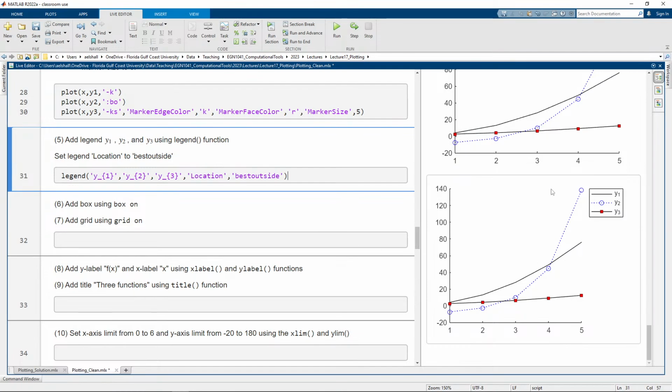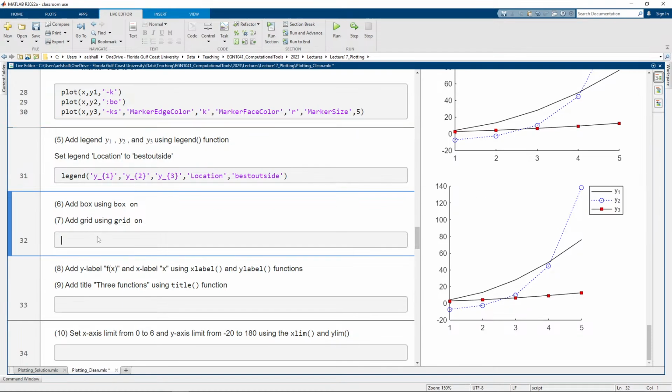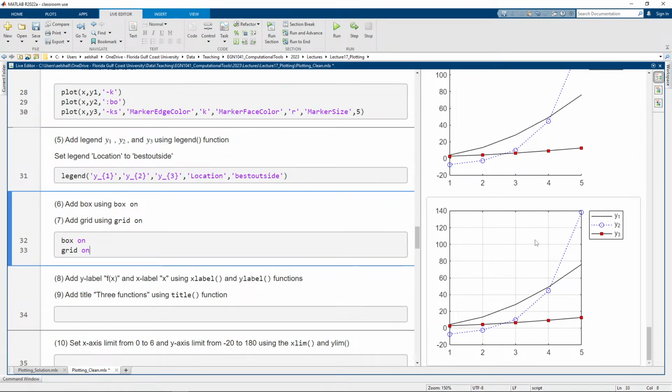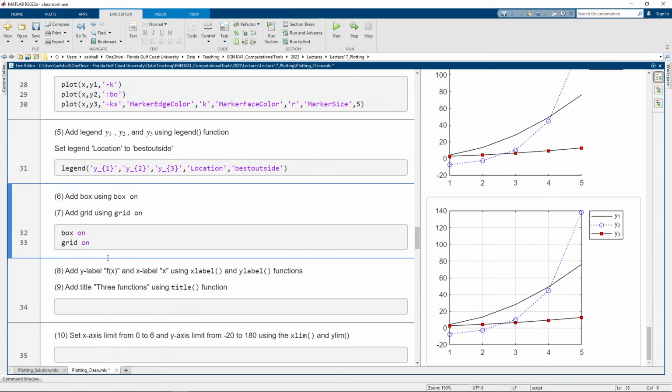Now I maybe want to put a box here, and I want to put a grid inside. So how to do this? Box on, that would put a box around this one, and grid on, that would put a grid inside. So if I run this, I got this, which looks nicer than the previous one. So I have my box here and my grid here.